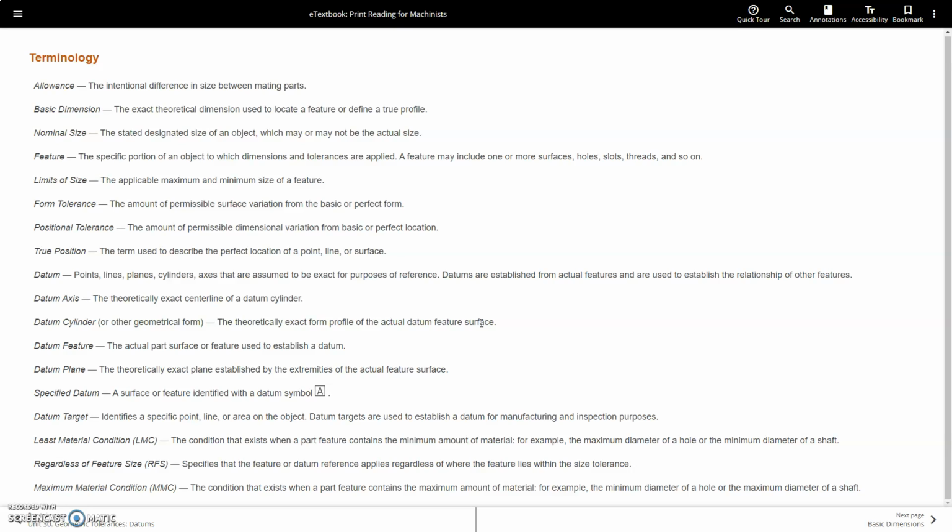Regardless of feature size specifies the feature or datum reference applies regardless of where the feature lies in the size tolerance. Then you got maximum material condition, which is the condition that exists where the part feature contains the maximum amount of material, for example, the minimum diameter of a hole or the maximum diameter of a shaft. So whichever weighs the most.